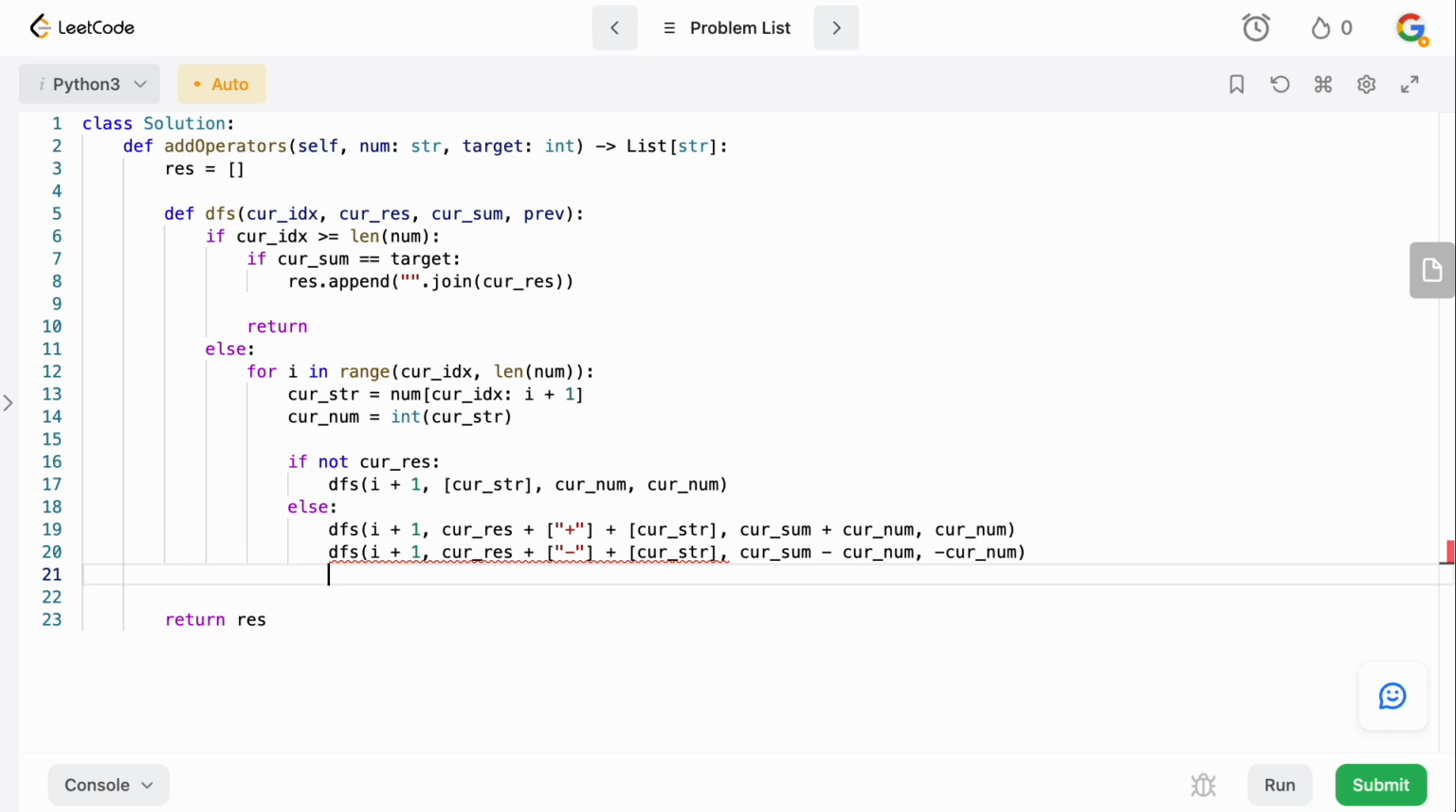So let us now move to the multiplication case, which is the most complex case, but luckily we have set ourselves up for success here. Again, it's going to be the same kind of pattern. Instead of a minus, we're going to add a multiply here. And again, we're going to add the current string.